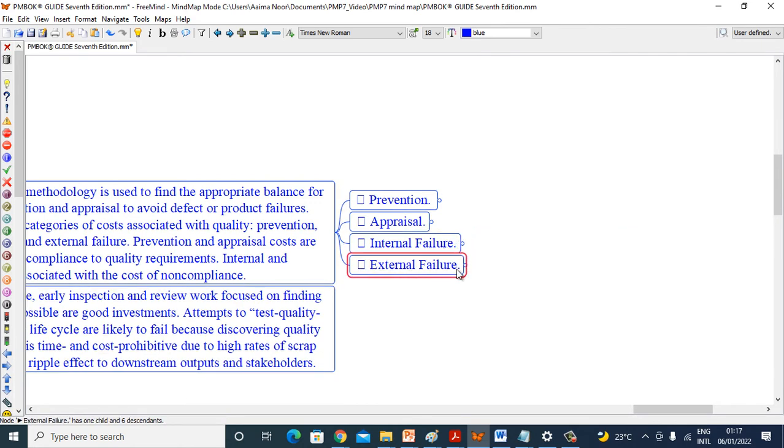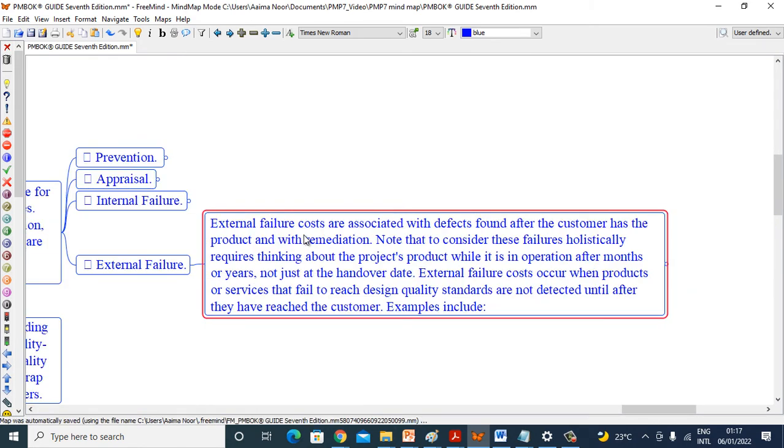Now we'll see external failure. External failure costs are associated with defects found after the customer has the product, with remediation. Note that to consider these failures holistically requires thinking about the project's product while it is in operation after months or years, not just at the handover date.